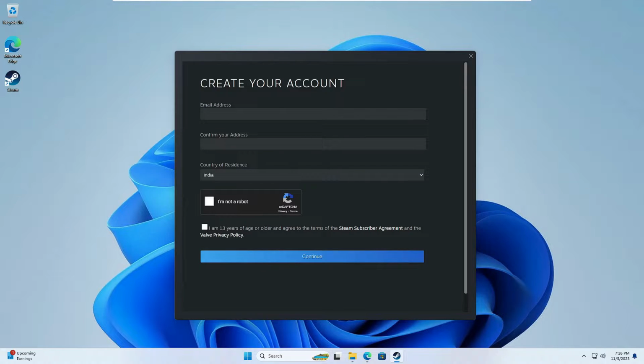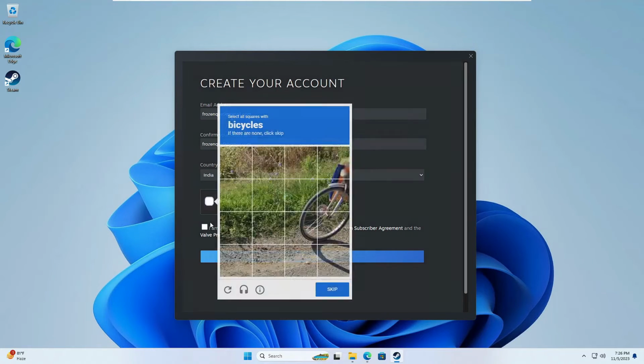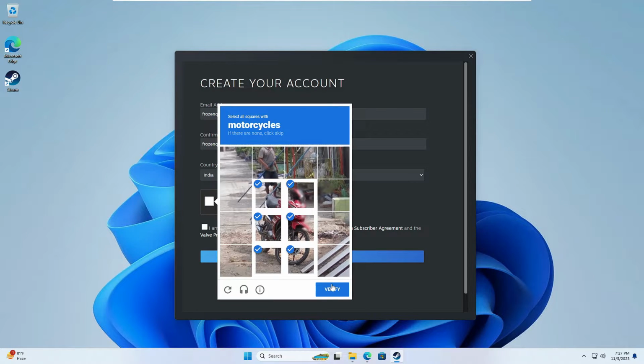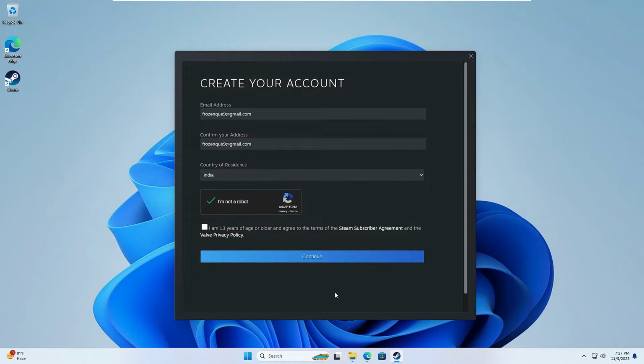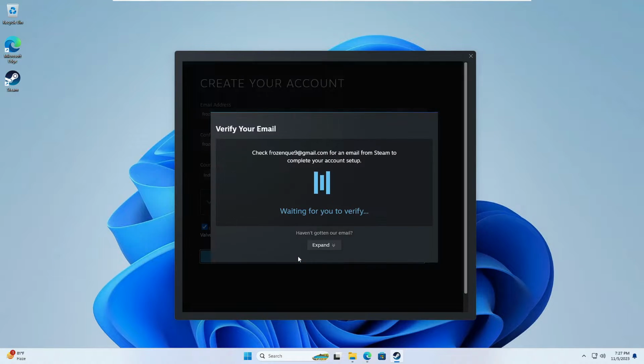Then it will ask you for the email address, confirm your address, and country of residence, and then you have to check the box. So whichever email you want to link with the Steam account, you will have to enter over here. So type your email, confirm it, check the box of I am not a bot. Then you have to solve this captcha, so just solve it, then click on verify. Check this box, I am 13 years of age or older. Then you have to click on continue.